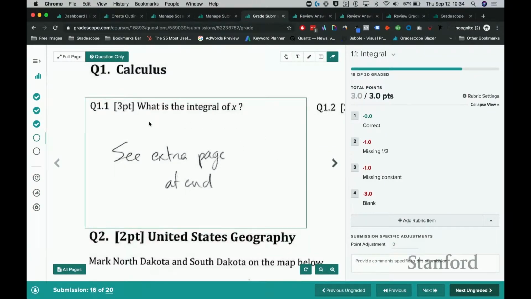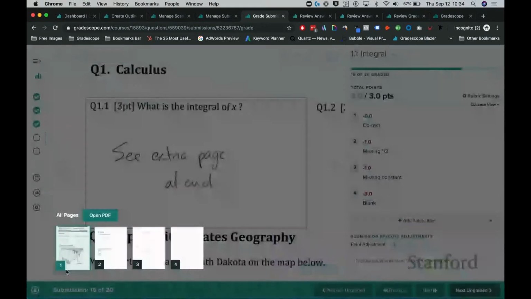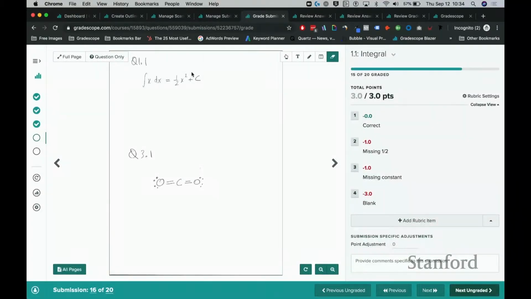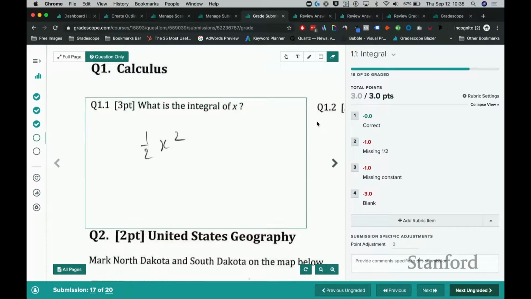What happens when the student writes outside of the answer region that we've indicated? As an instructor or a grader, you'll have access to all of the students' pages from right here. So I can see that the student actually used calculation or scrap paper to write their answer. I can see that they actually had the correct answer, so I'm going to apply this correct rubric item. Moving to the next student's answer will focus me back on the answer region for that answer. And this student is missing a constant.